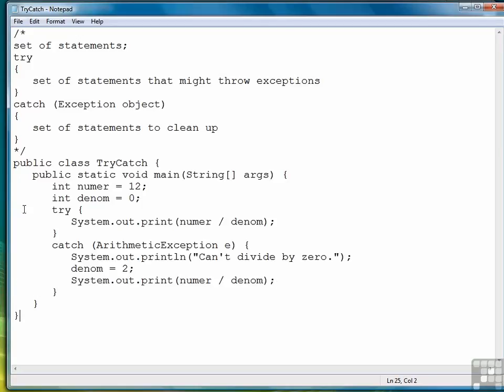Now, of course, right here, I'm simplifying things quite a bit. If this was a real program, we'd probably have a graphical user interface, and we'd put the focus back in the text box for the user to enter a new denominator, or wherever it is the user's entering the data. In a character-based program, I might prompt the user to enter another denominator. But just to keep things simple, I'm just going to reassign it myself right here to demonstrate that we can work our way out of this by reassigning a non-zero value for the denominator.